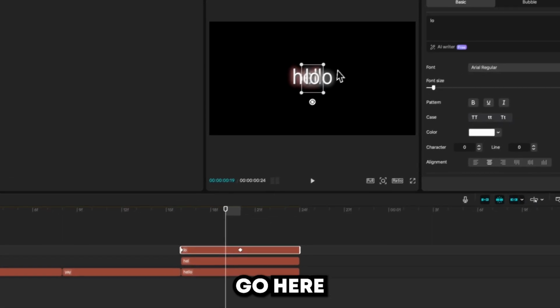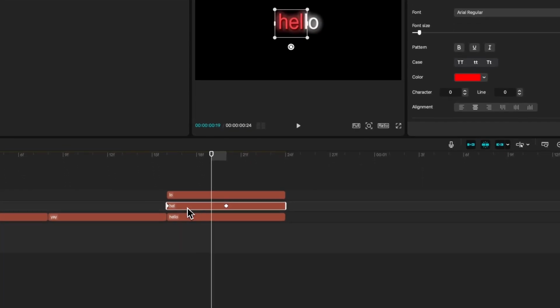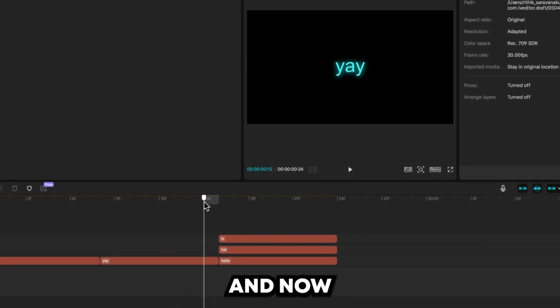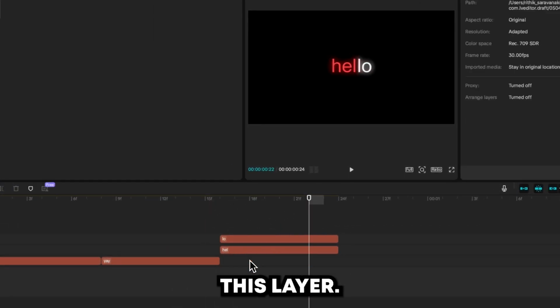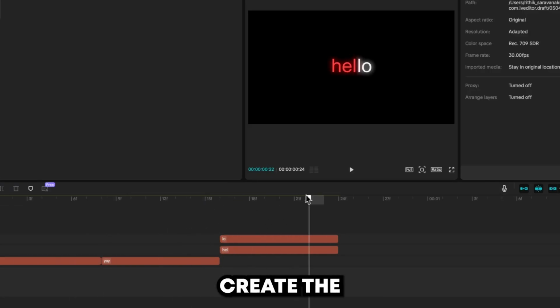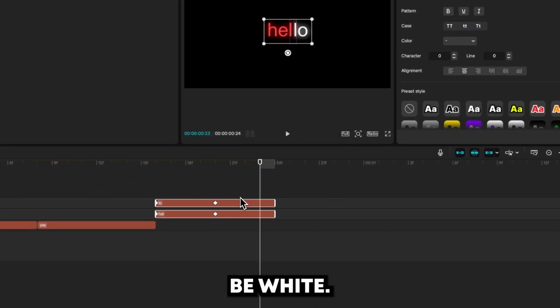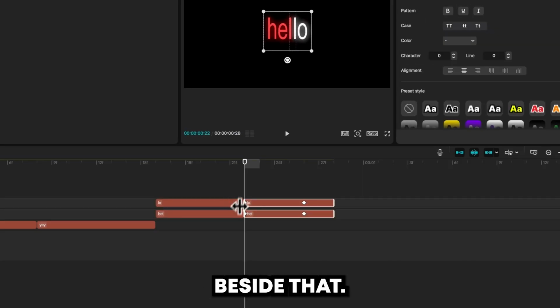So let's go here, put that there, and now let's delete this layer. And there we go. We have the first syllable. Now we have to create the second syllable, in which the LO would be red and this HEL would be white. So let's go ahead and copy the previous two text layers and paste it right beside that.